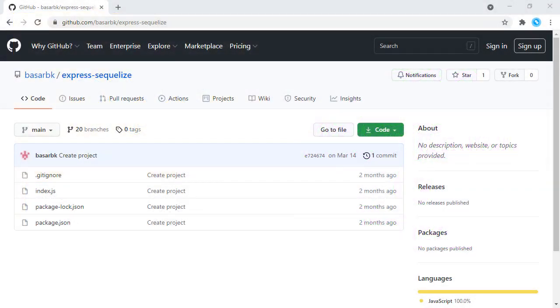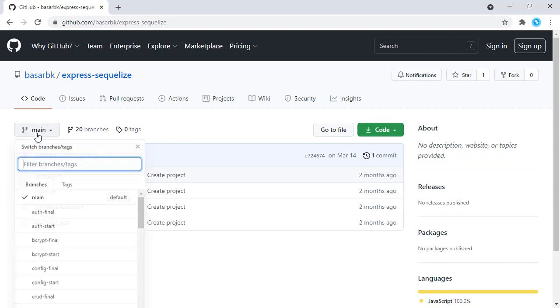Hello, this is Basar. In this tutorial, we are going to introduce authentication and authorization to our Express application. As usual, we have this repository, and in this tutorial, we are going to start our implementation from this branch, Auth start, and the content of this tutorial can be found in the Auth final.